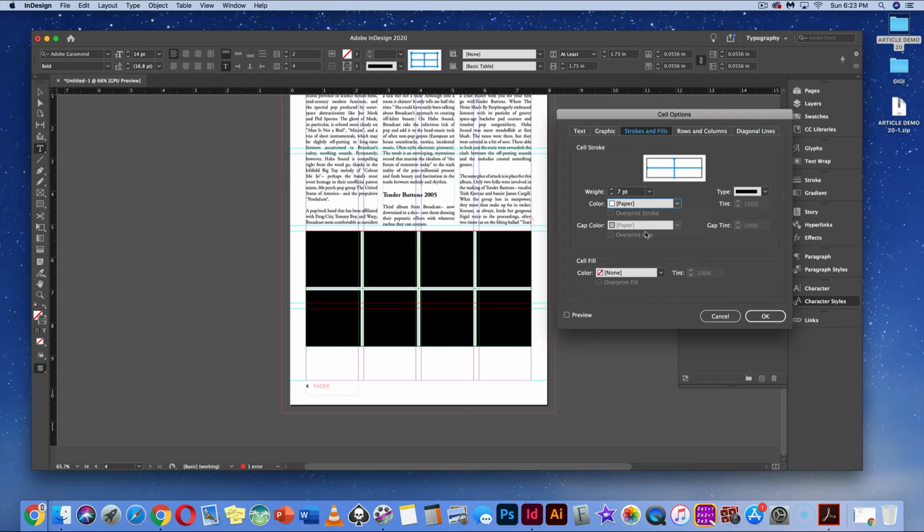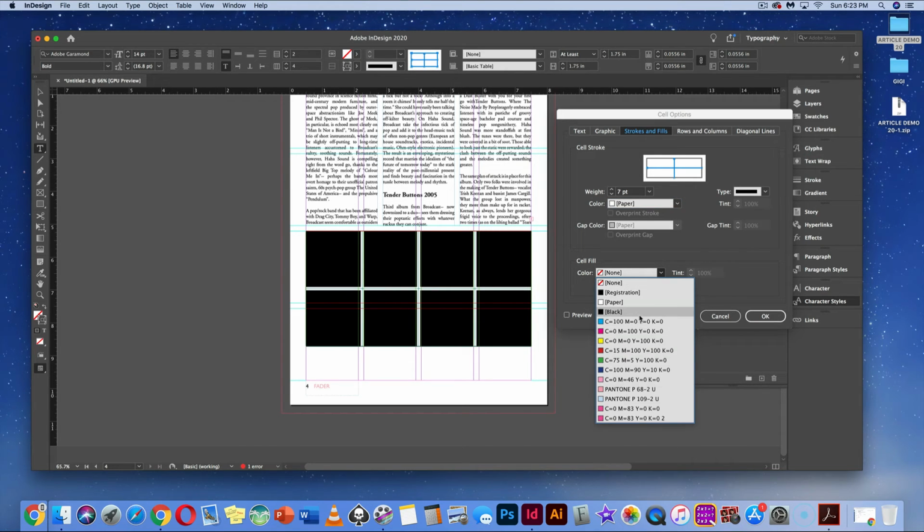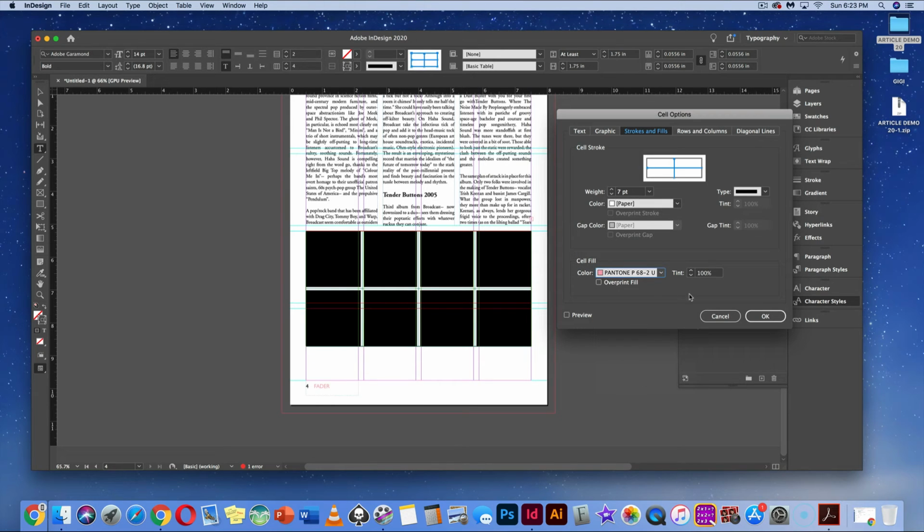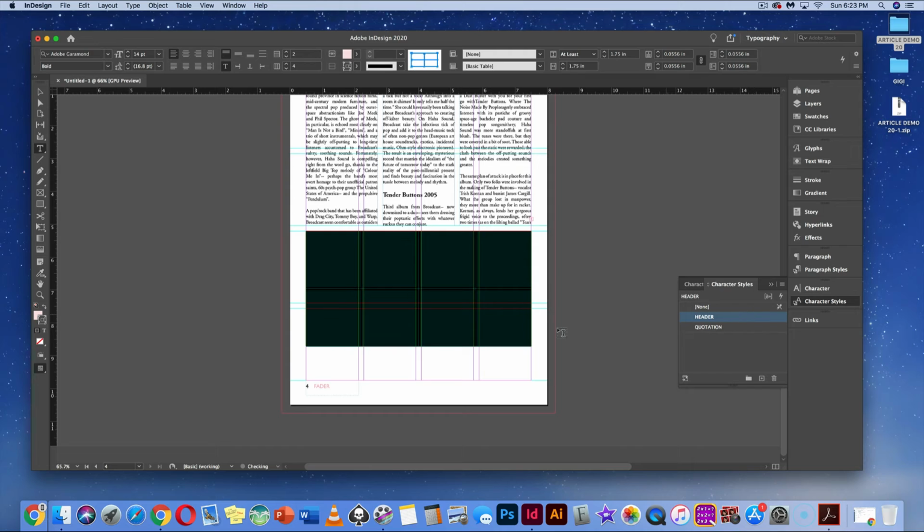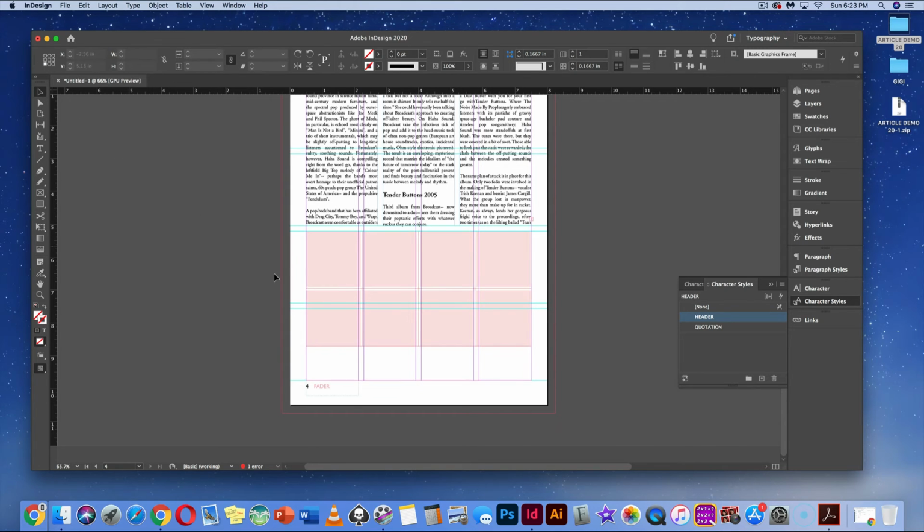Now for our cell options, the color cell, which is what fills in the inside, I'd like for it to be one of those pink colors that we chose from our Pantone, except I'd like for the tint to be about 30%. And we hit OK. So this is what our table should look like. And this should be very similar to our table and our final results that you have in your PDF.